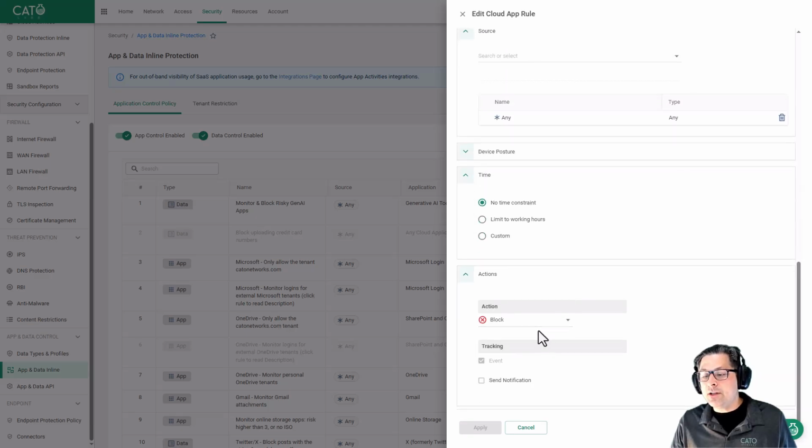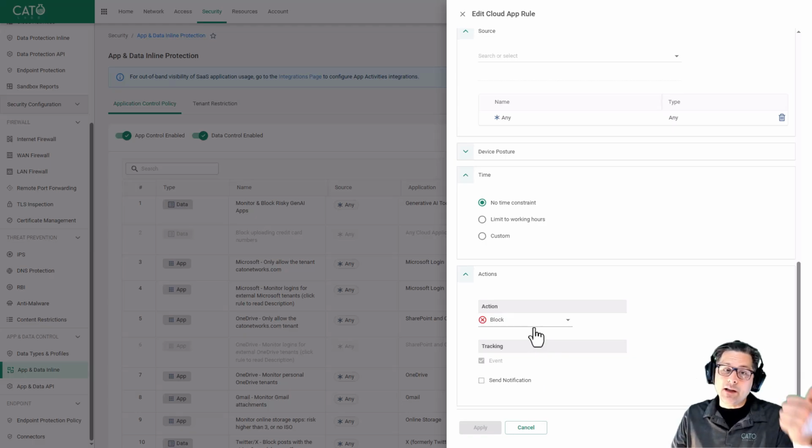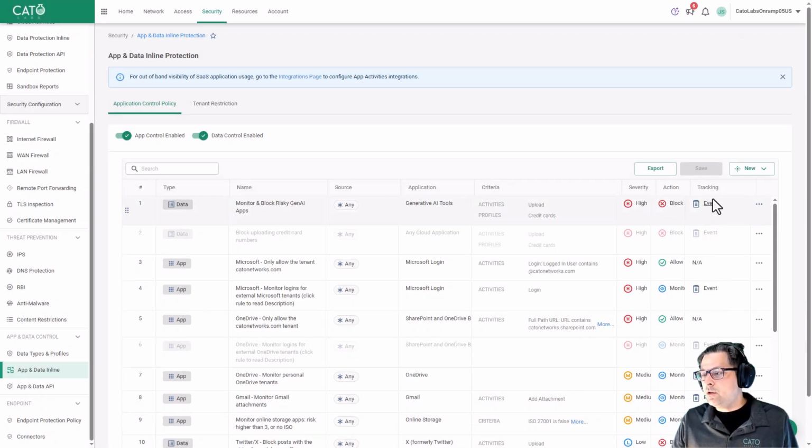And then the action I'm going to choose is block. You could choose monitor. I want to block it when credit cards are being uploaded to ChatGPT, either by a file or by a screenshot. And then I'm going to hit apply, and you can have it send a notification as well. And then when you do that, you're going to hit save out here, wait a couple minutes, and then that'll be published to your Cato management application and allow that rule to be applied and tested.